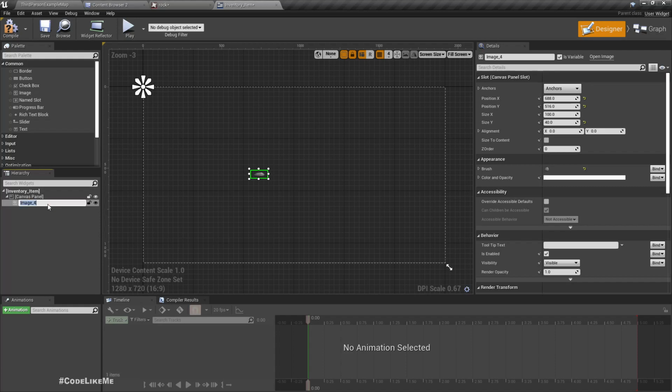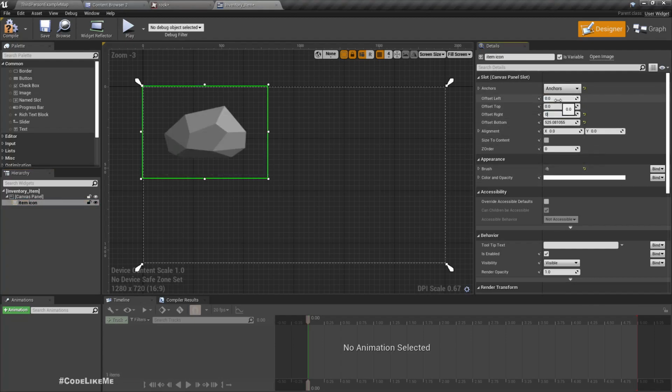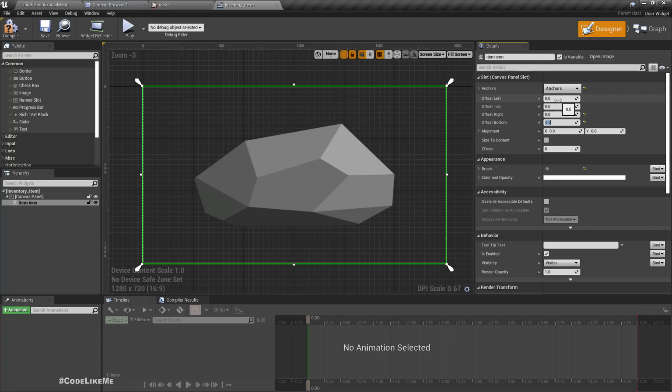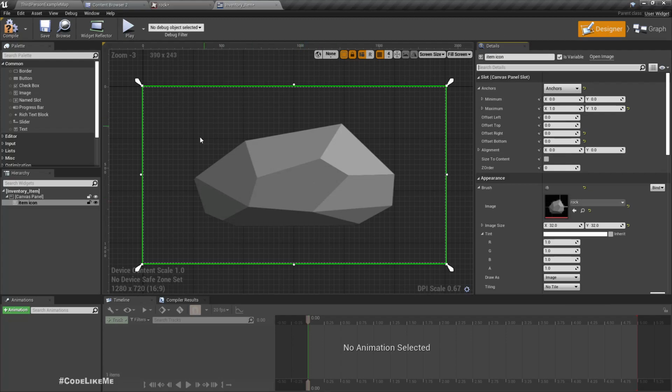Item icon. Right, and I'll set it to acquire the whole space we have. So yeah, like this. When the width and height is different, this is not a square, this is going to look stretched, but I will make all the elements in the inventory squared size, so this should look fine when we see this item actually in the inventory.